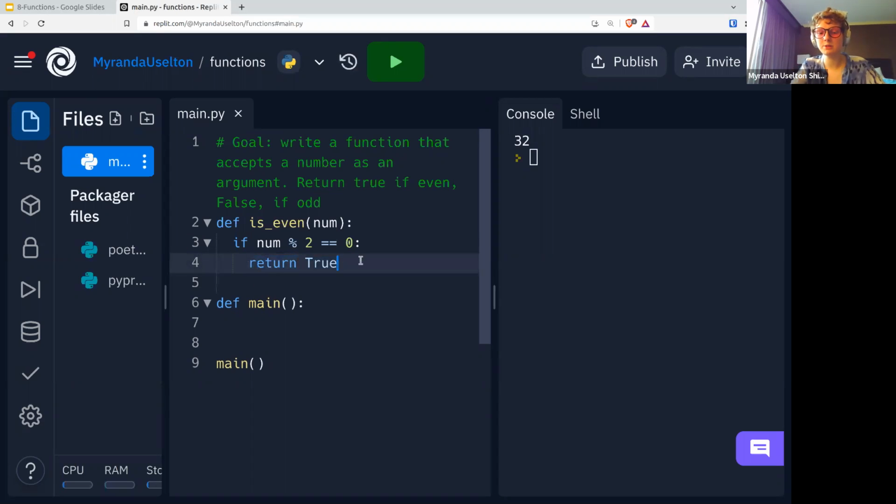So you don't have to put your return statement at the end. You can actually put it in the middle of your code, which I'll show you. And this will end your program. The return ends the program. So if our number mod 2 is equal to 0, we will return true and it won't run any other code.